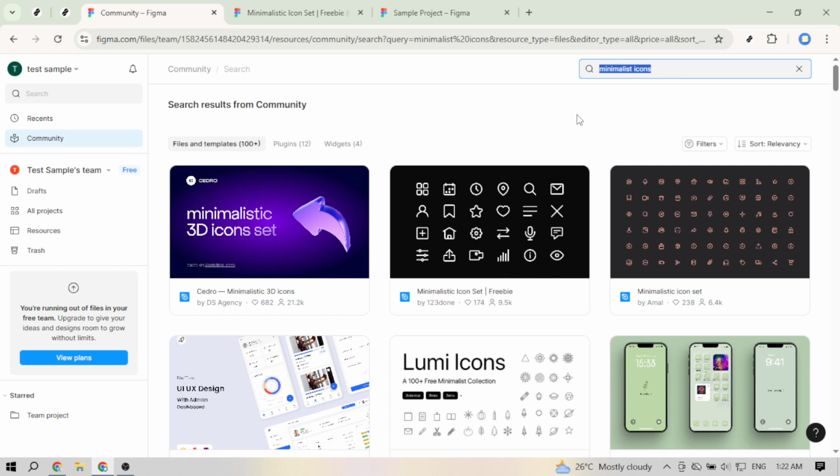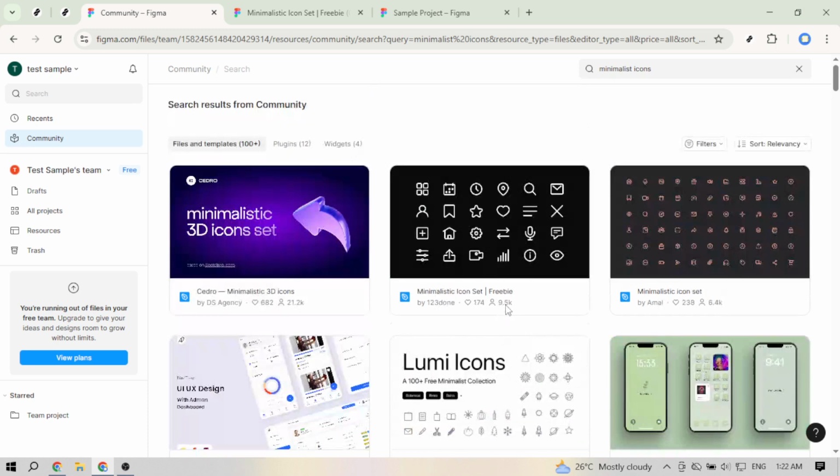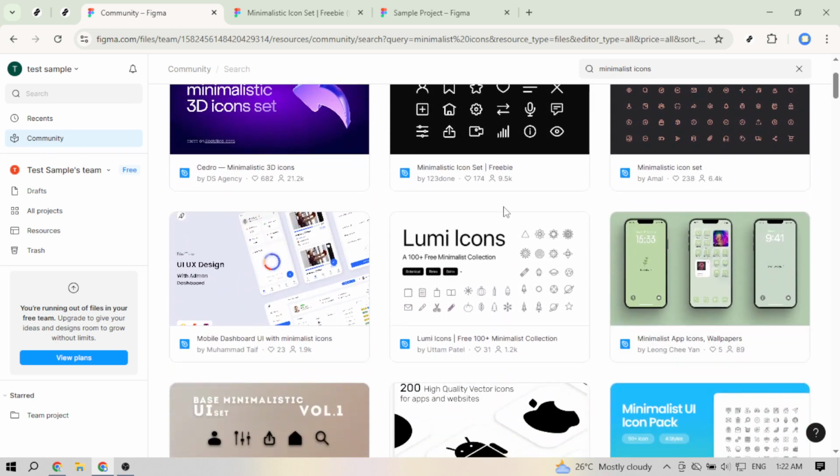Minimal icons usually rely on simple geometry, consistent stroke weights, and plenty of negative space, so browse previews and pick a set that matches your product's look. Take a moment to read the description for notes on stroke size, grid, and usage terms so you know how the set is intended to be used.